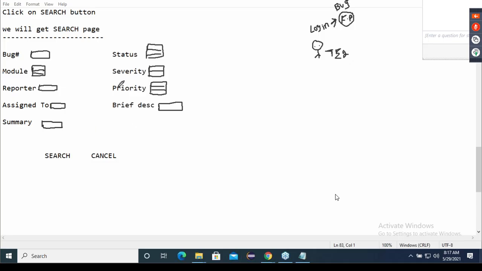Now tell me, boss, there is no rule that I should enter every piece of data to search. It's not required. At least one attribute is enough for me to search. Yes or no? Just one attribute is enough for me to search. Correct?